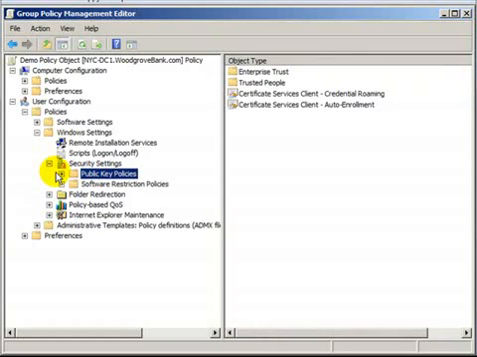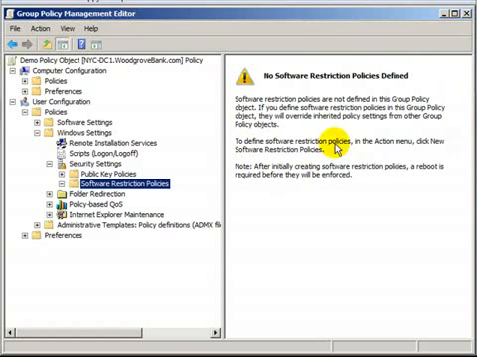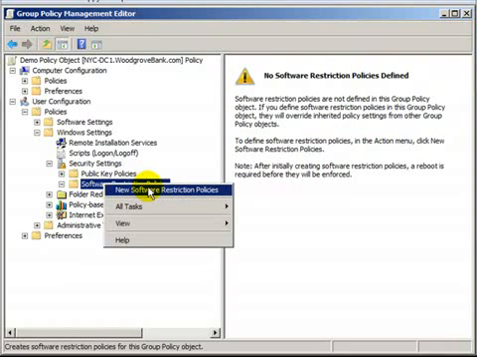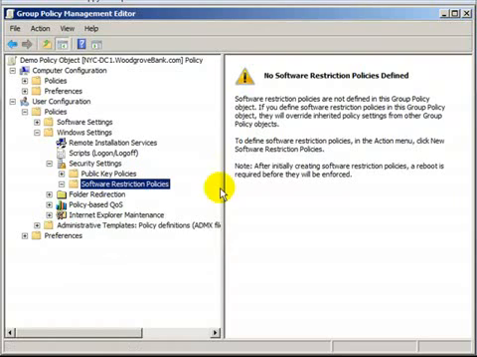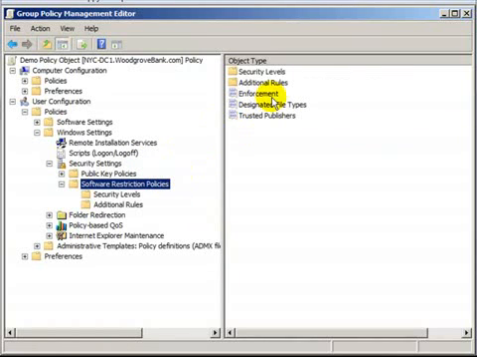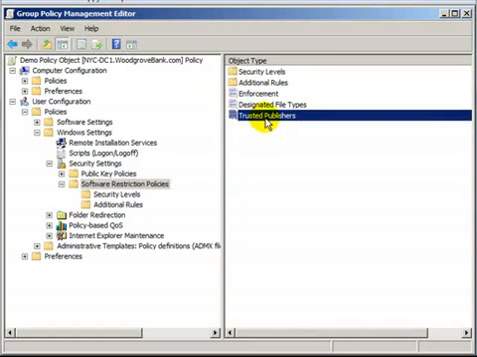Under security settings, you have public key policies, which certificates the user can use. Software restriction policies. There's not one set right now, but you can create a new software restriction policy, and this would allow you to actually limit the type of software and the types of files, and whether the user can run EXEs, and specifically who can publish the software that the user could use. So this would be very restrictive over what could be run on that machine.